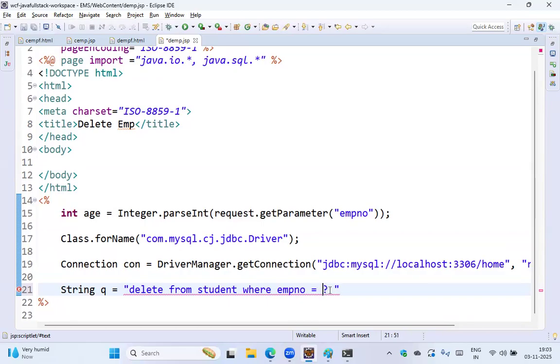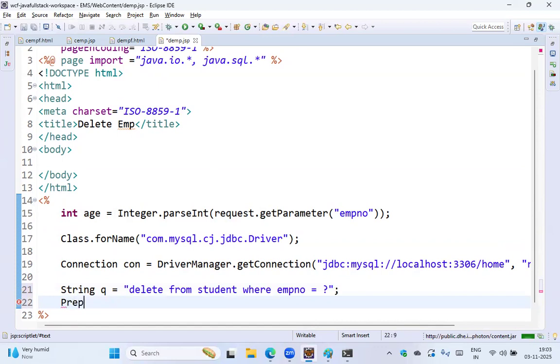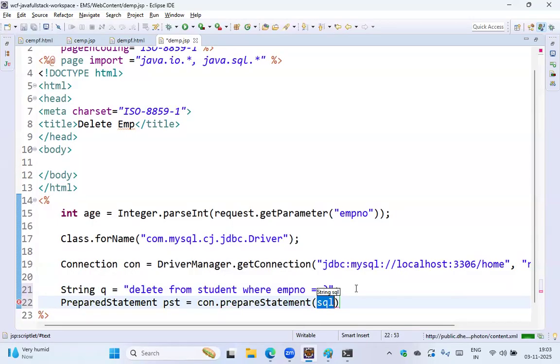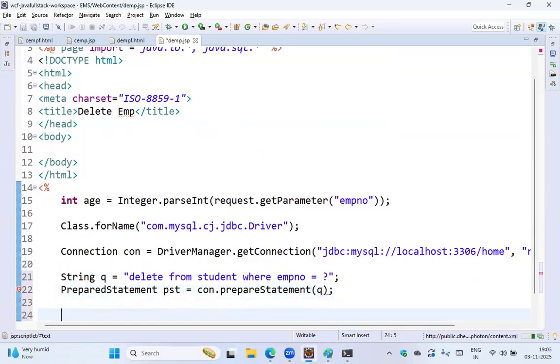Now, sir, what is our next task? Prepare the query. Prepare statement. PST is assigned with con dot prepareStatement of the query. The query is prepared. Now we need to set the values or not.